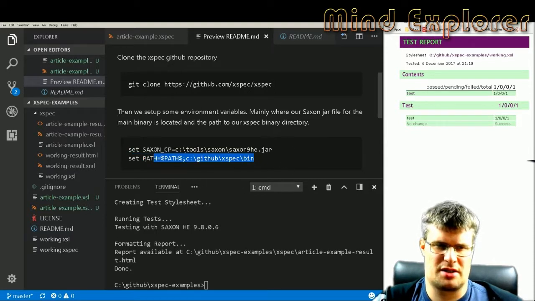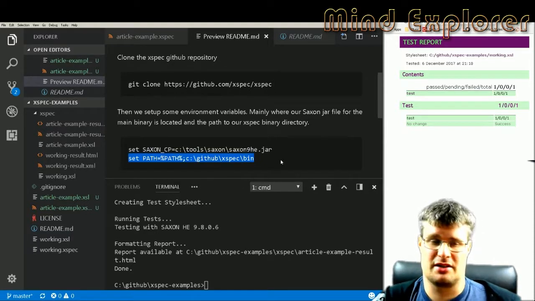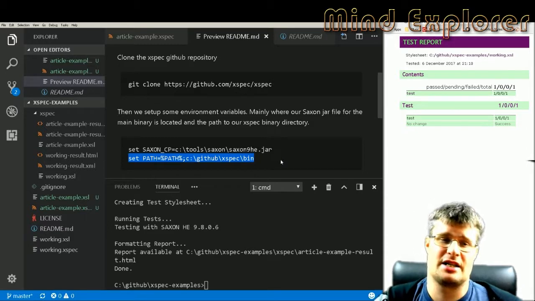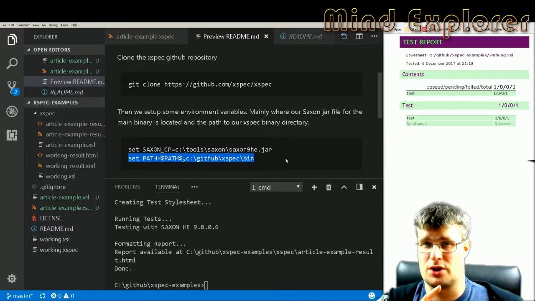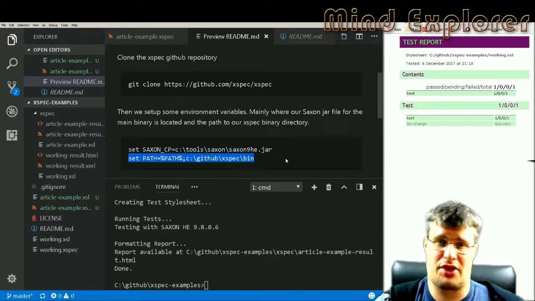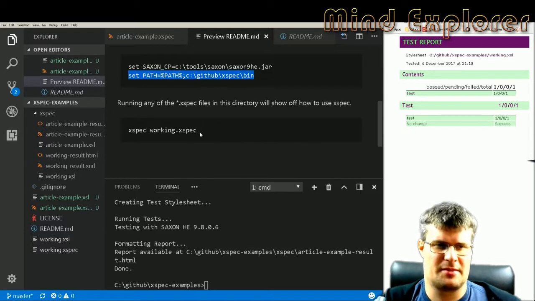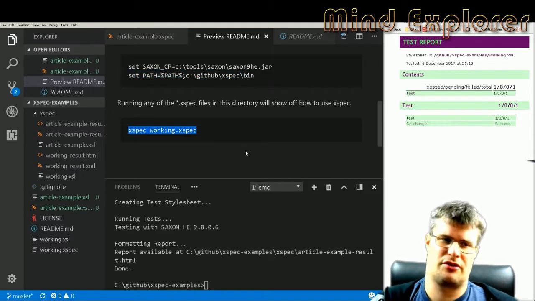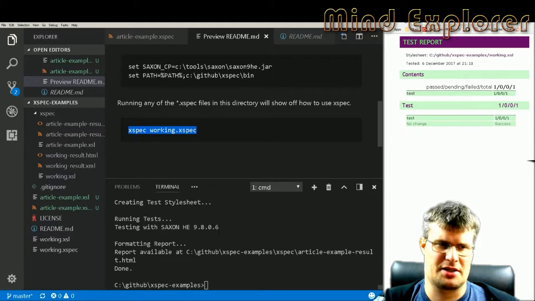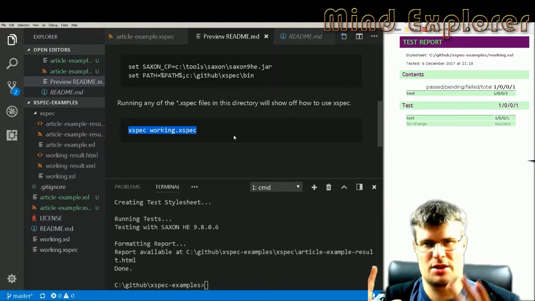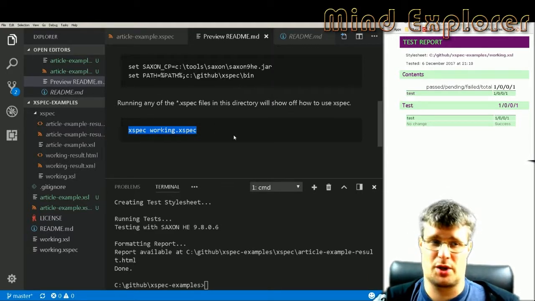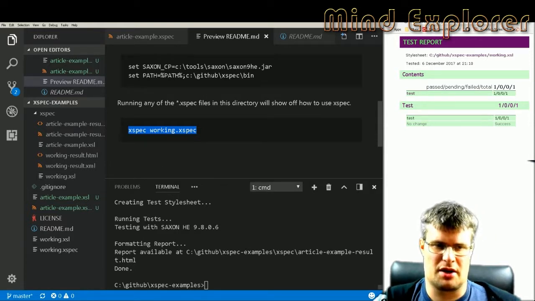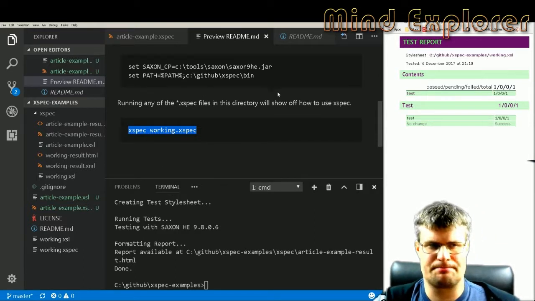And then you just put your XSpec into your path. If you don't do that, you just have to write out the path every time. And then you just try to run your first test. And in my little example repo here that is available on GitHub as well, XSpec examples, I have this working just to test that everything is working. So if I run this command, I will get a report.